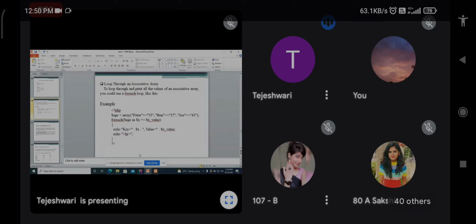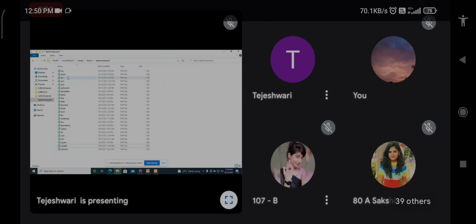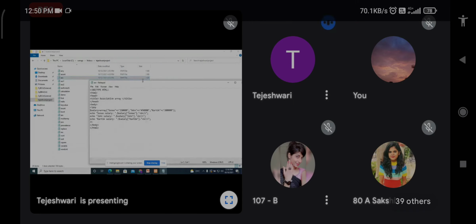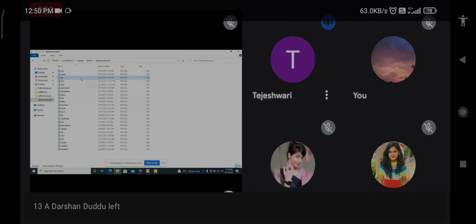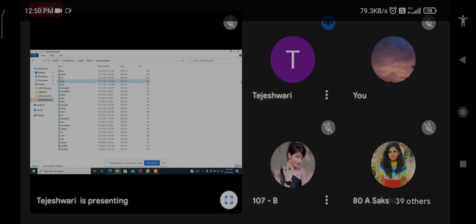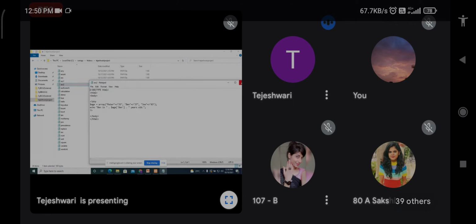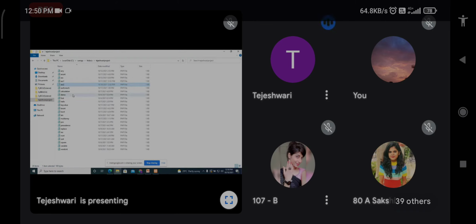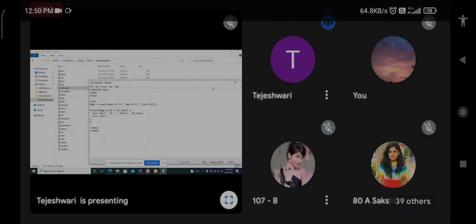Now we'll see one example. This is discussed. Now the next one was this, which is also discussed. Next, foreach. So we have to write down this particular code. First we know about this HTML code, then directly jump to the PHP code.